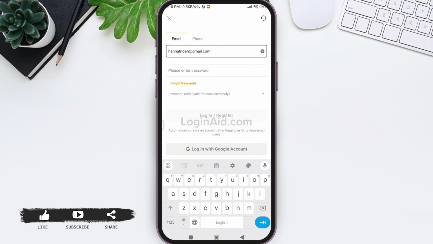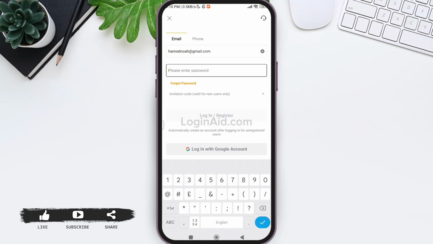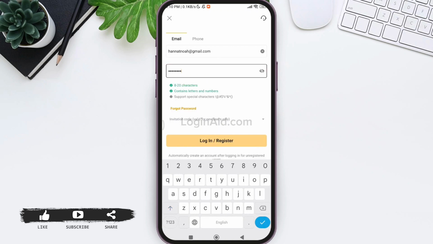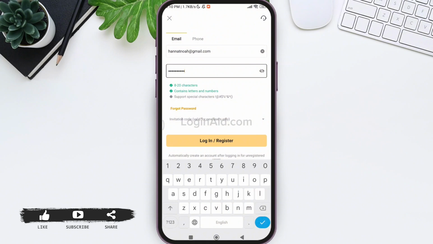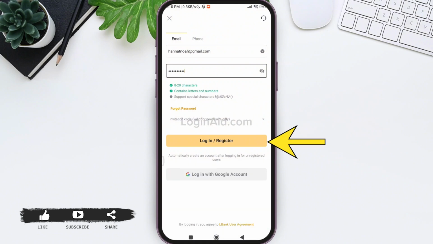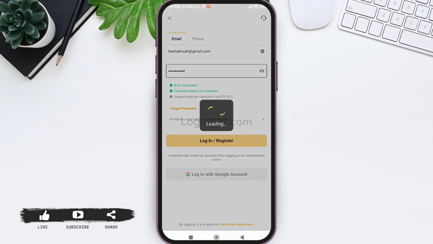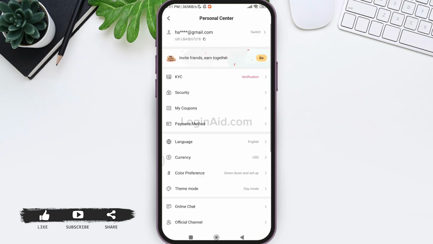After this, enter the correct password of your account in the given box. Now, if you don't remember your password, tap on the Forgot Password option. With this, tap on the Login/Register option. With this, now you'll be able to log into your LBank account. Here you can see on the top that my LBank account has been logged in.